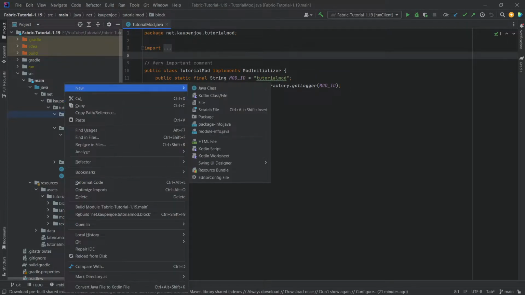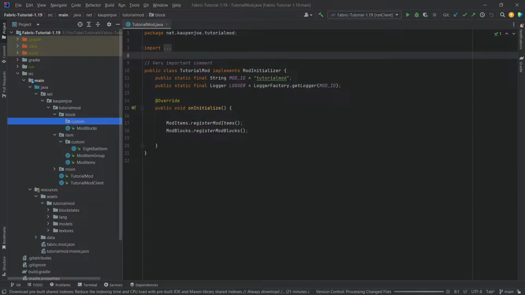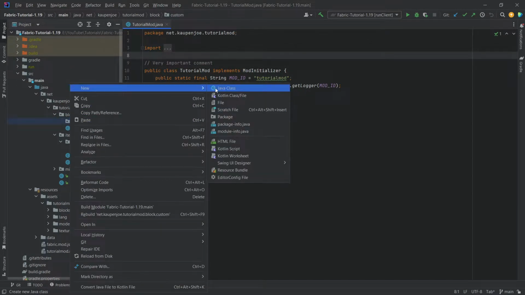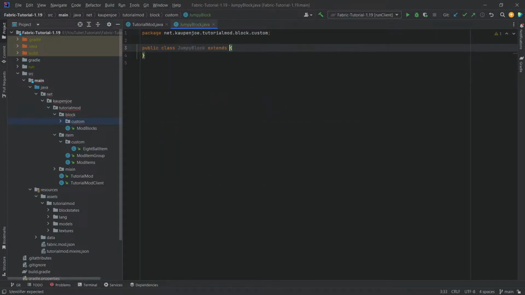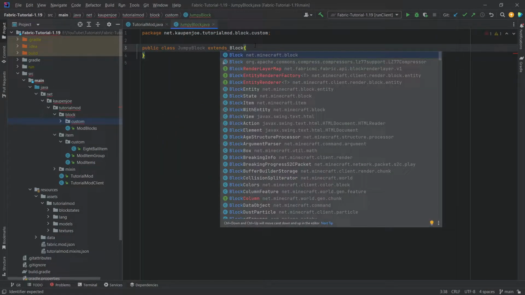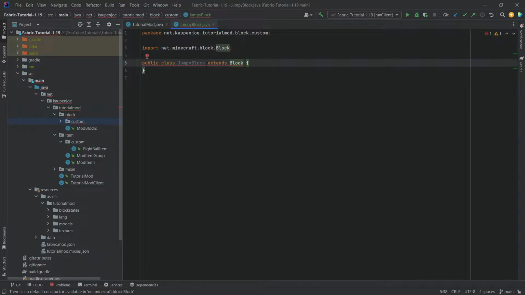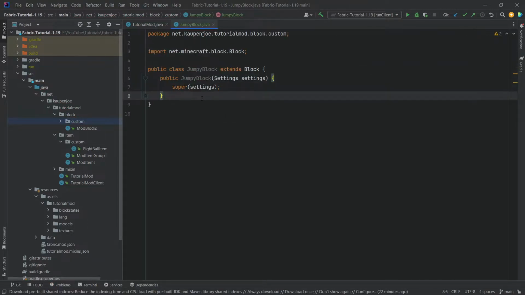So in our block package, we're going to right-click, new package called custom, and then inside of there, we're going to right-click, new Java class, and this is going to be the JumpyBlock class. This will extend the Block class, net.minecraft.block, there we go. Hover over this, create constructor matching super, and there we have our class.